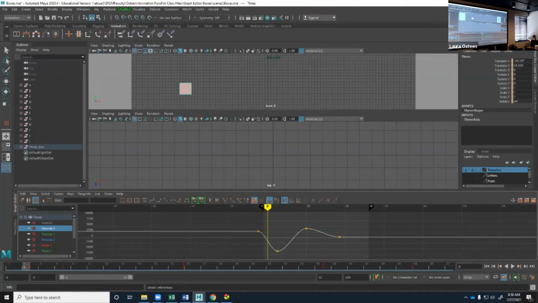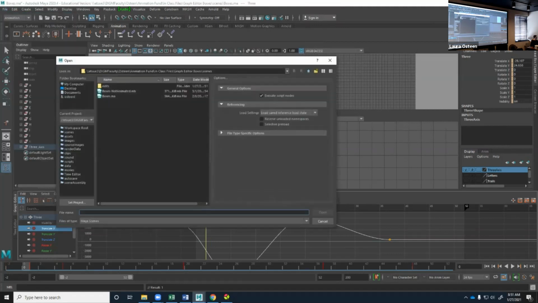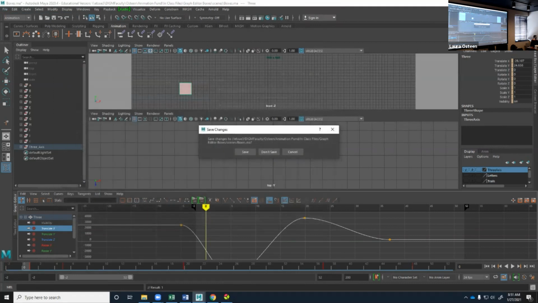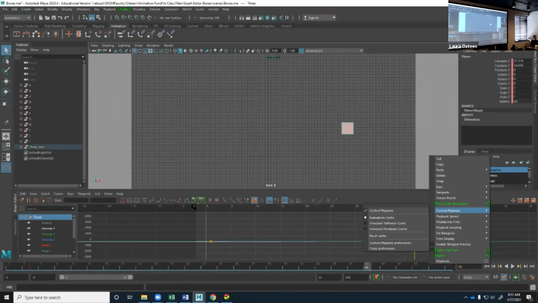The next one is move nearest key. So I can say, hey, I want to come over here. I'm going to click on my curve. Why is nothing working? I have broken it. Let's just start this one from scratch.